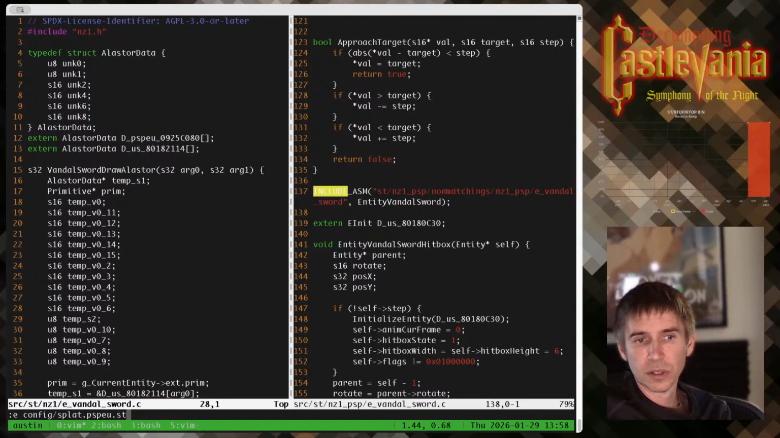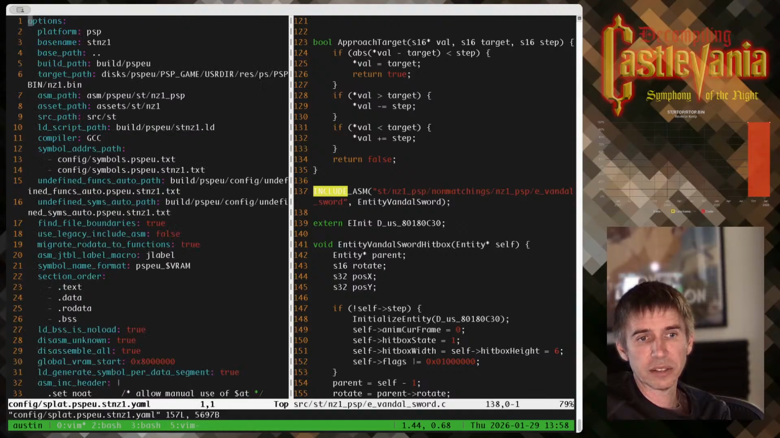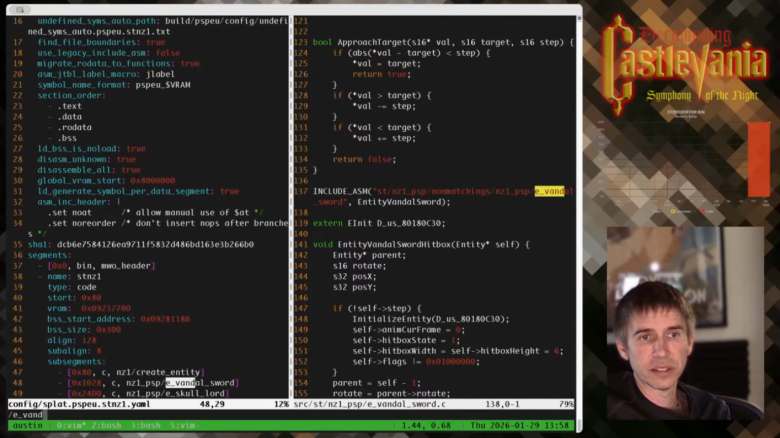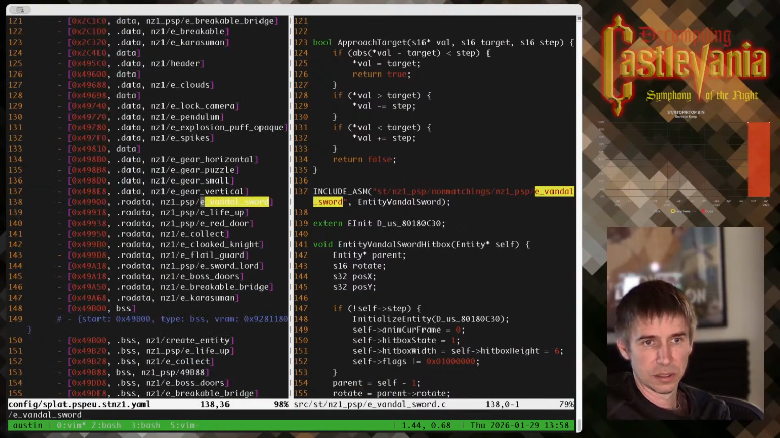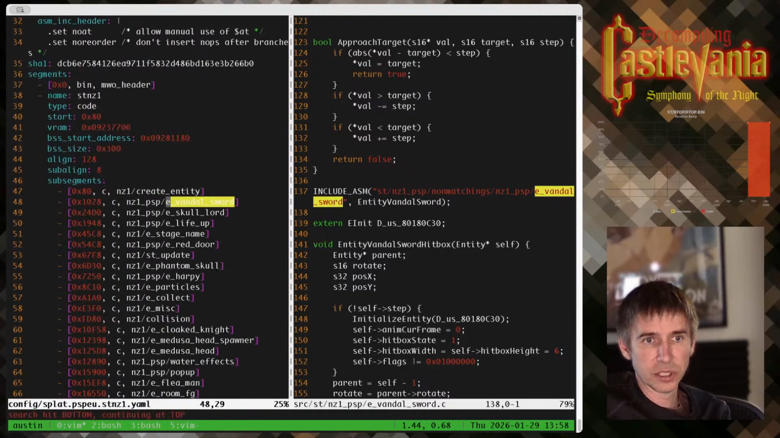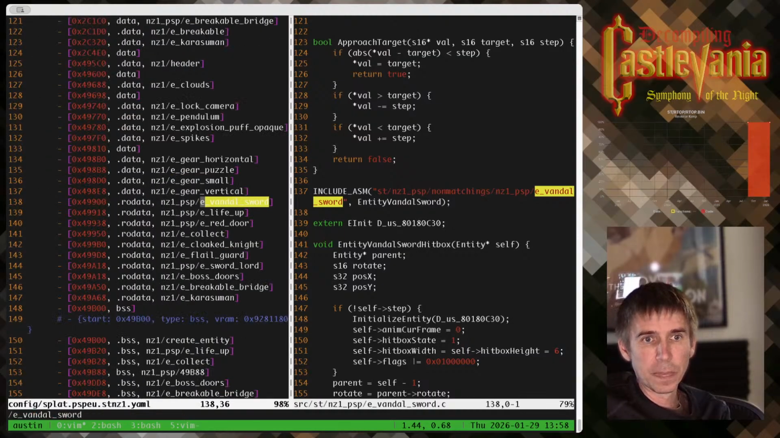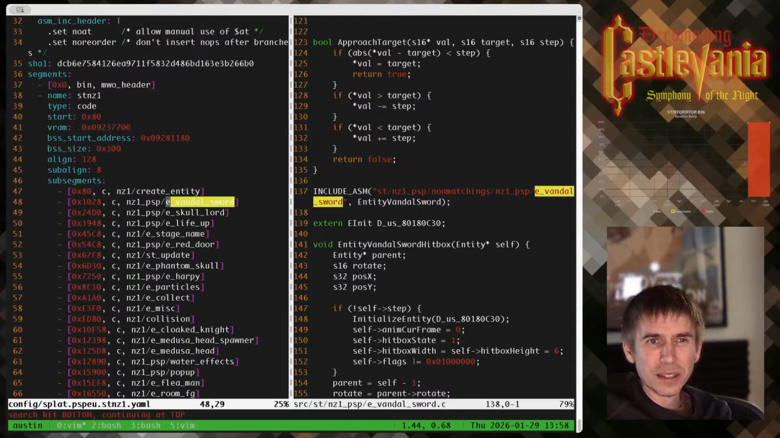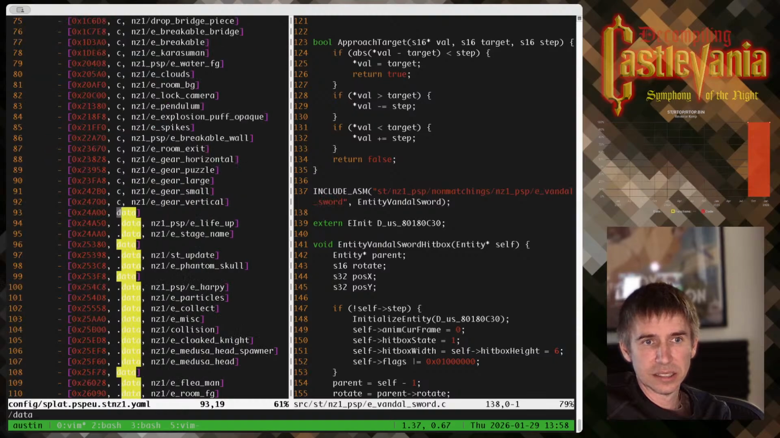So we're going to go to the splat config. Look for Vandal Sword. We have some RO data, which is good, but we don't have any data. And so Vandal Sword happens between Skull Lord, Create Entity, E-Life Up. So let's look at data. So it's going to be in this first section.